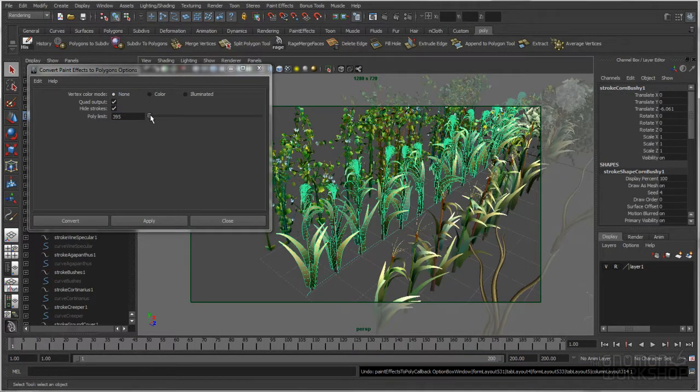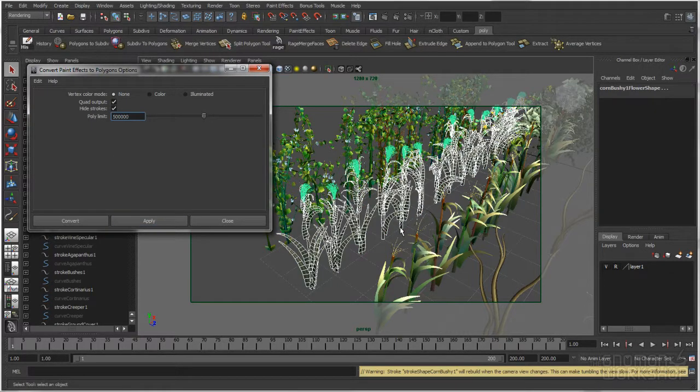So really what I do is I just leave that at a large number. So to be safe, I'll put it to 500,000, hit apply, and you'll see it gets converted to polys.